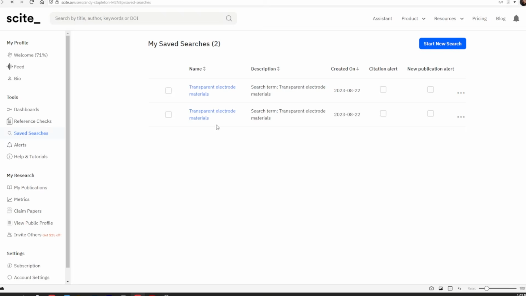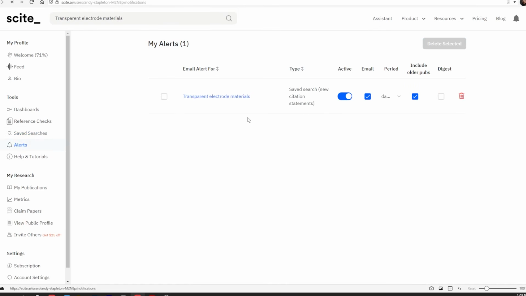Now, I've created one here for transparent electrode materials, but when you're in the thick of research, it can be hard to find time to actually go and search the literature. Here, you've got a search saved, so you can just click on it. And importantly, you can ask it to give you alerts if new papers are found in this search.